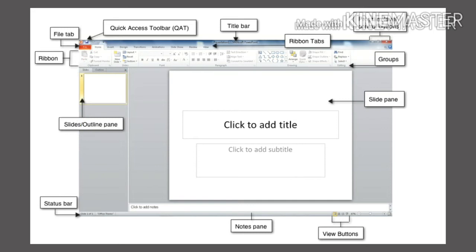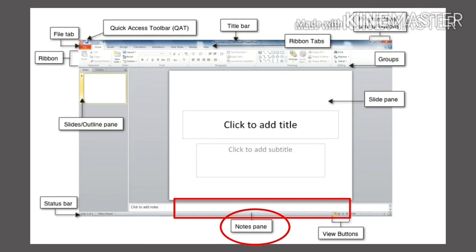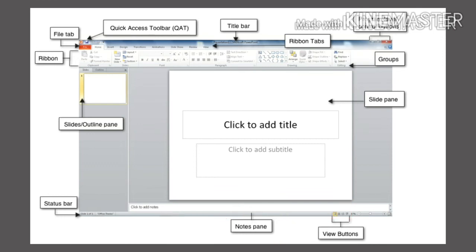And the next is slides pane. You can see a blank area in the middle where you can work on an individual slide, that is slides pane. And the notes pane, any additional note that you want to attach to a particular slide is written here and it is located below the slides pane. And on the bottom right of the program you can see the view button through which you can view your presentation in 4 different ways.